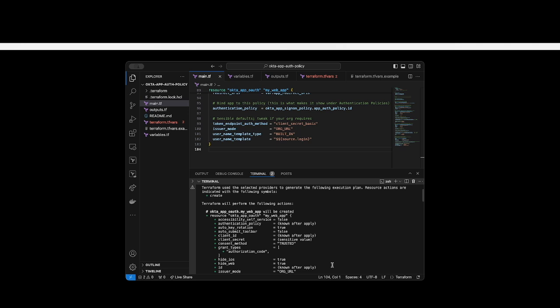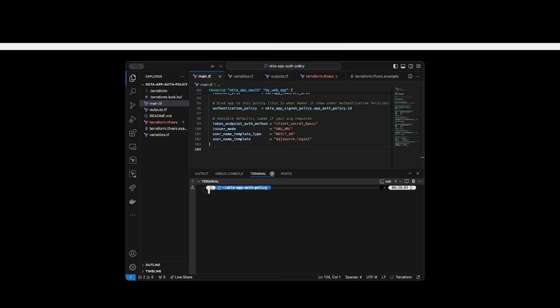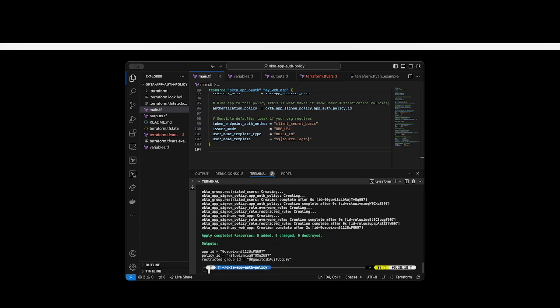Then, once we are satisfied with what Terraform will create, we will go ahead and run Terraform apply. And we will type yes to confirm. Awesome. So our Terraform was applied without any errors or issues. So we are good to go. And we can now jump into the Okta admin console. So I will see you there.